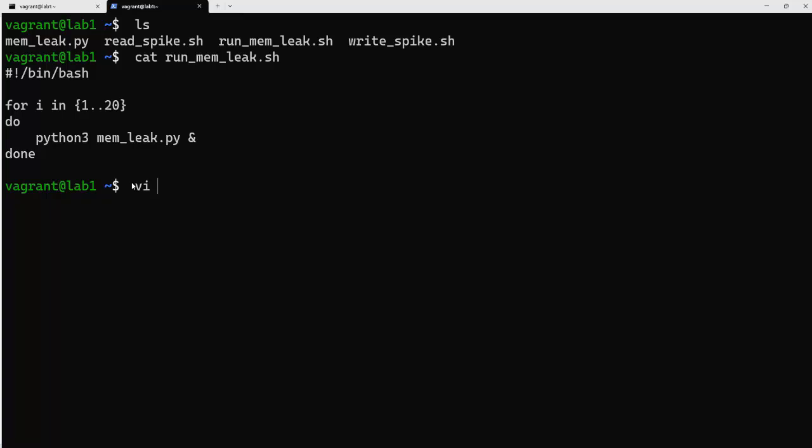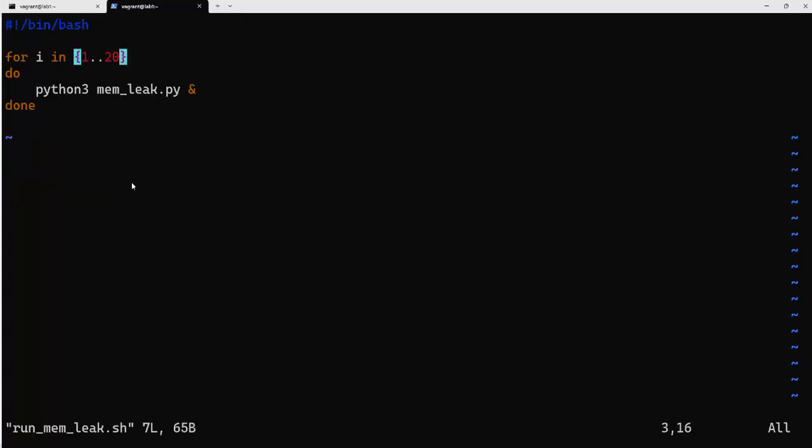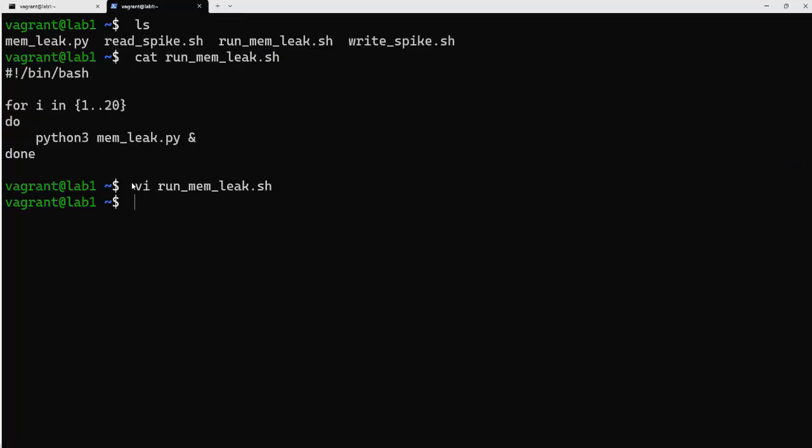So let's type vi, then run_mem_leak.sh, and I will change the for loop to be 100. Then I will save the file. And by the way, this is very dangerous and will cause the lab 1 virtual machine to become unresponsive. So don't test this script on a live system. Just test it in a playground virtual machine where you don't care about the consequences.